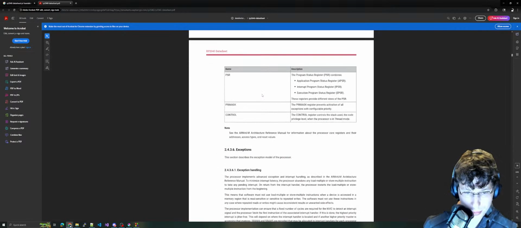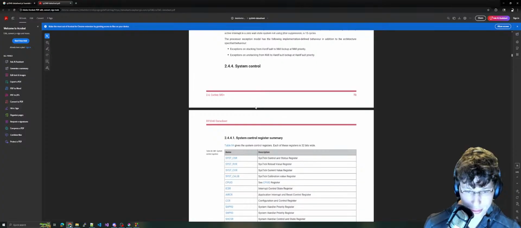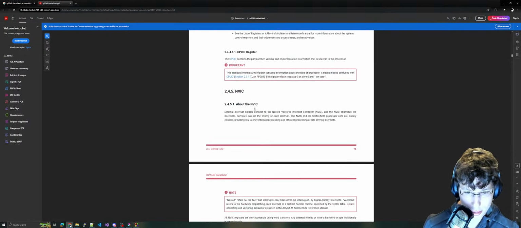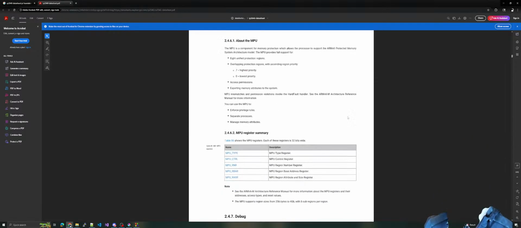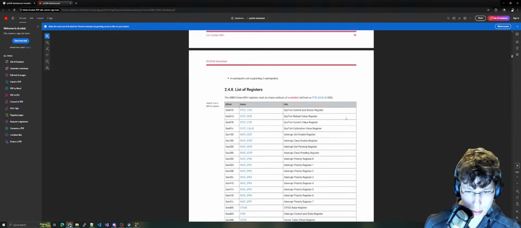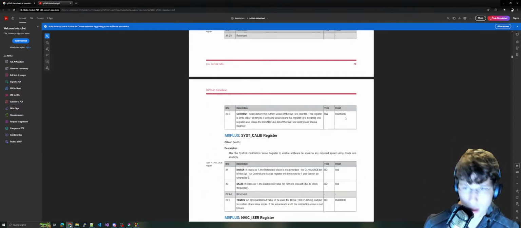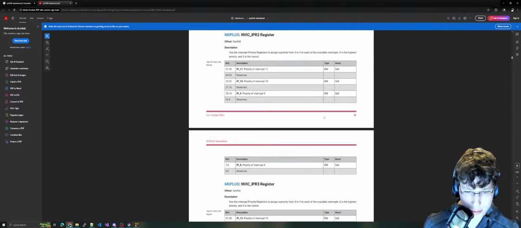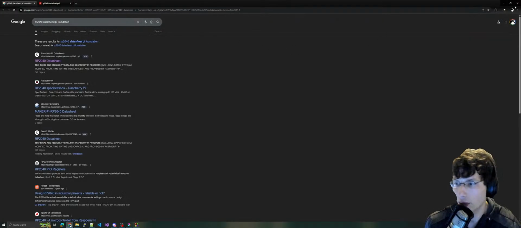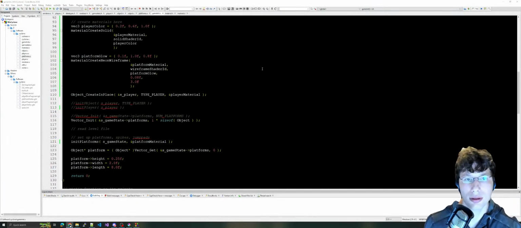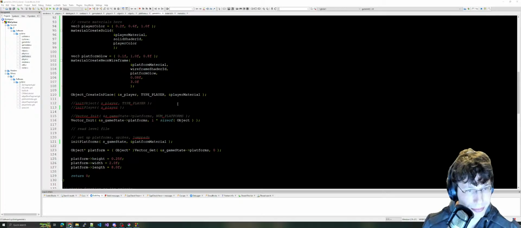Memory map. Believe it or not, I used to be able to read this sort of thing. Nested vector interrupt controller. Huh. I'm sorry, I'm just kind of nerding out a little bit here. I don't remember where the system jump table was. Oh well. But yeah, anyway. Moving on. Let's get back to code here.